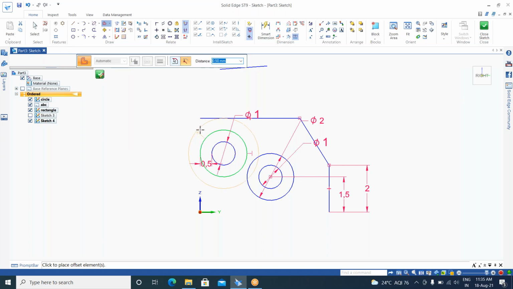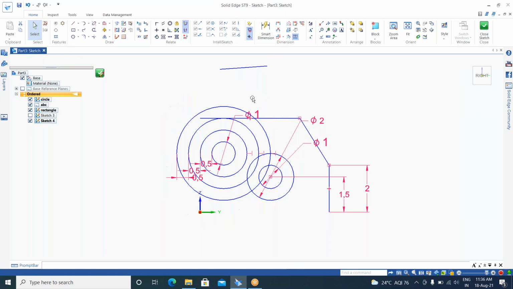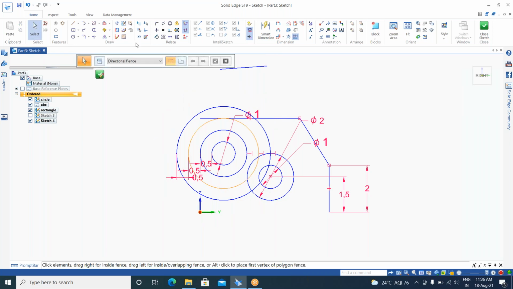So we can continue the same offset, n number of offsets we can do, until we exit from the sketch. We have exited from the offset. Next, I'm going to remove some circles. So next, symmetric offset is there.